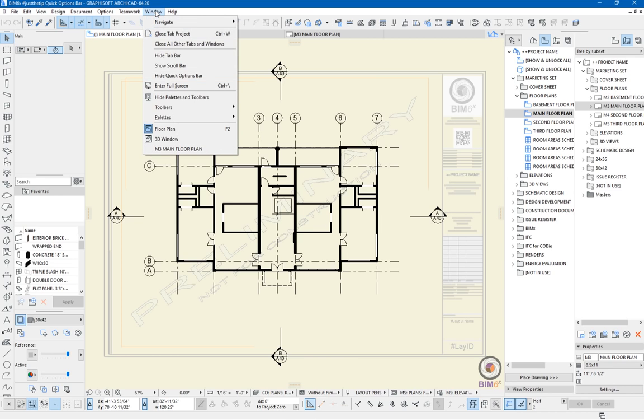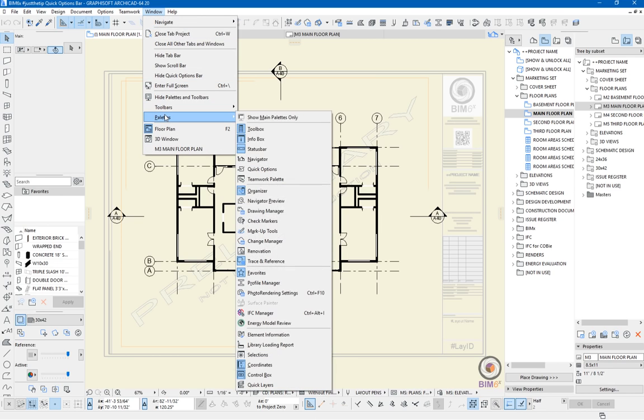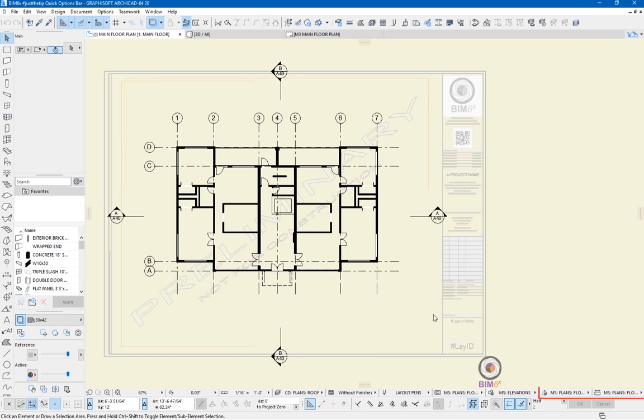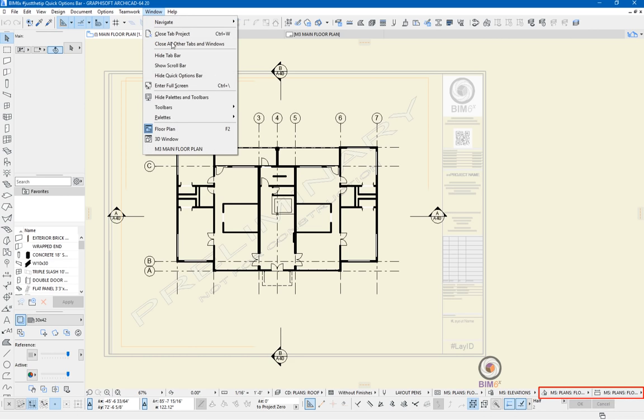If I was to switch off the organizer, we can see these additional options become available down at the bottom of the screen here. I'll switch the organizer back on.